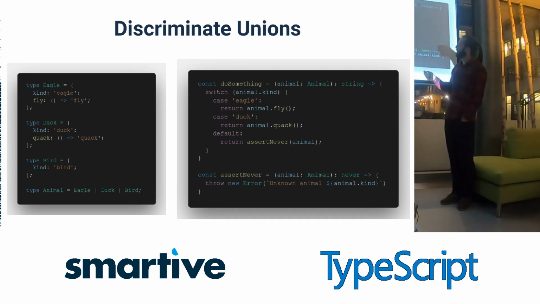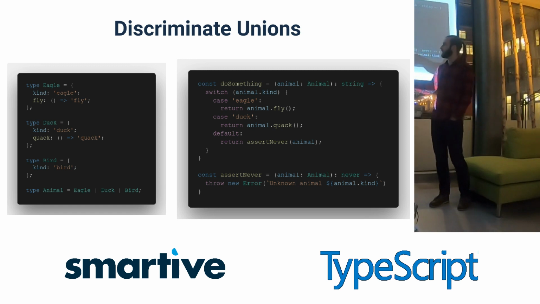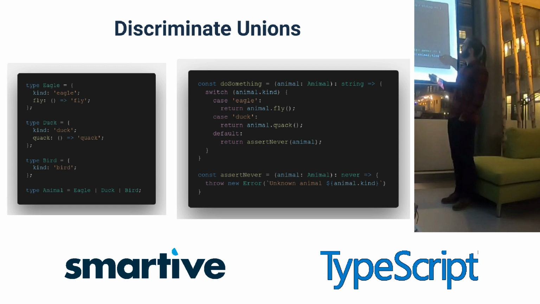Okay, this is an example of how you can discriminate unions. So we talked about unions. This is what the union looked like. And so how can you discriminate between one or the other? Interestingly, for example, what distinguishes these three is the kind, not only that, but the kind variable. And you can actually switch on this variable, and TypeScript will recognize, okay, in case it's an eagle, TypeScript will know it's the only type that actually has that value, and so you can call this method on it.